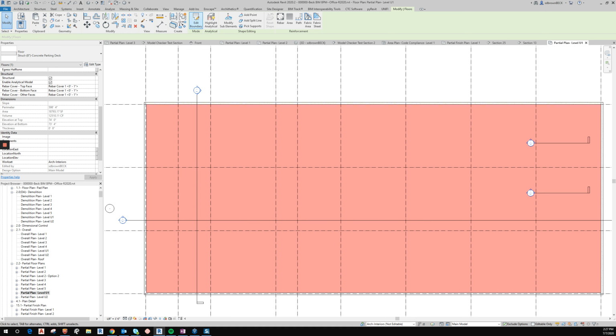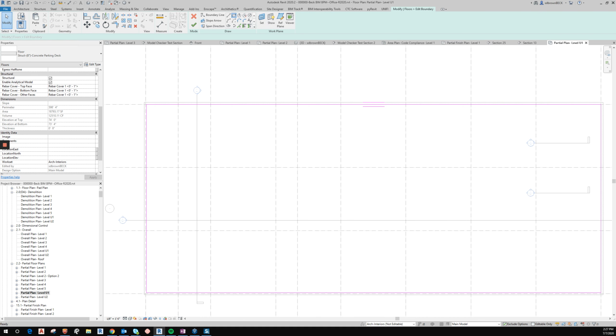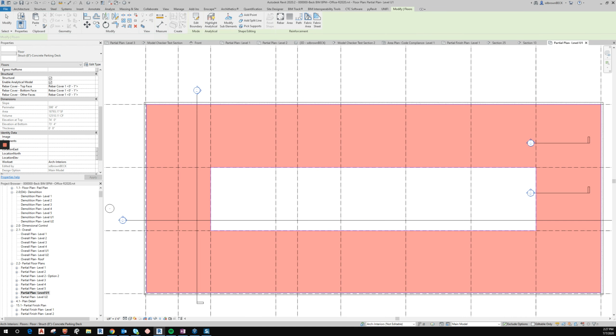So the first thing we're going to do is edit this boundary, and we're going to make an opening in it. Let's pretend our ramp is going to be in the center. So we don't use the ramp tool to make ramps typically, because ramps can't host things and they can't show multiple layers. Like if this needed a 2-inch topping slab over another type of slab, you can do that in a floor. And the ramp tool doesn't give you as much granular flexibility as the floor tool does.